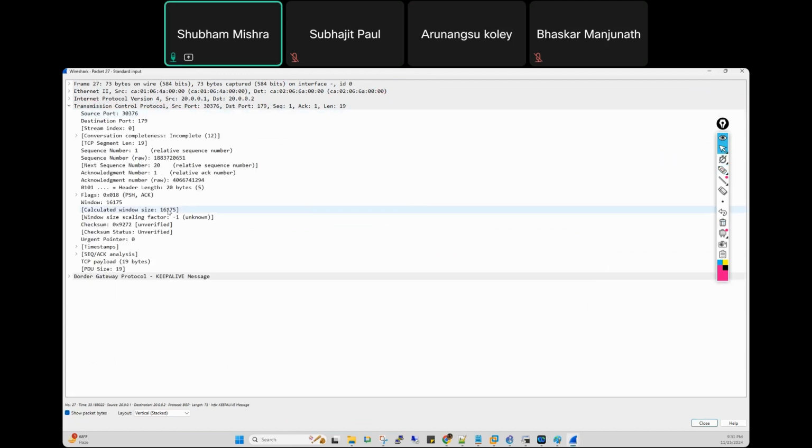See here, at layer number 4, I hope everyone is able to see. In layer number 4, what are the things you are able to see? First thing, source port. Understand? Source port is the random port number. Destination port is 179, because BGP uses port number 179. So that is the destination port number.